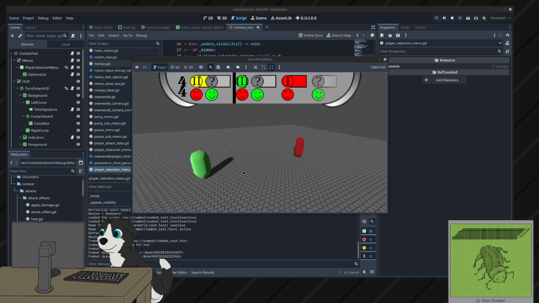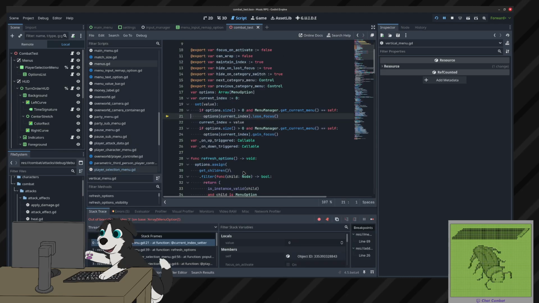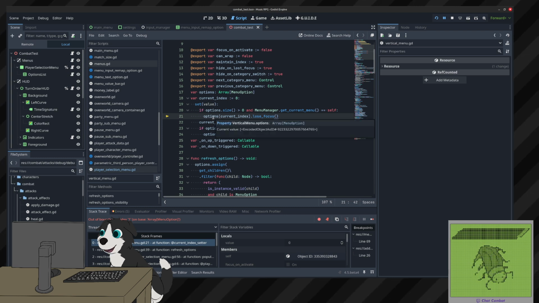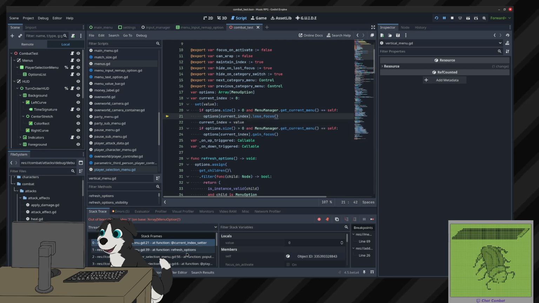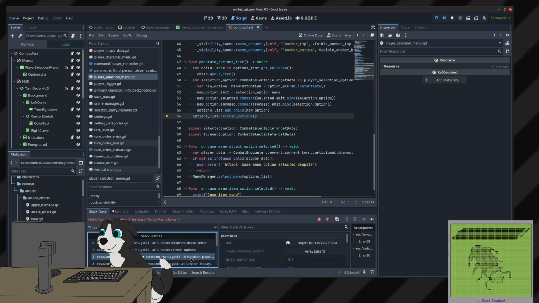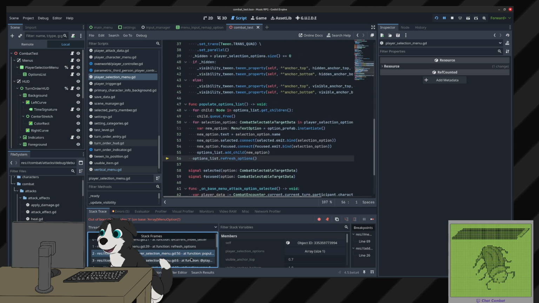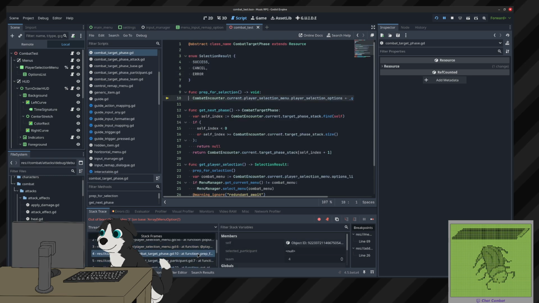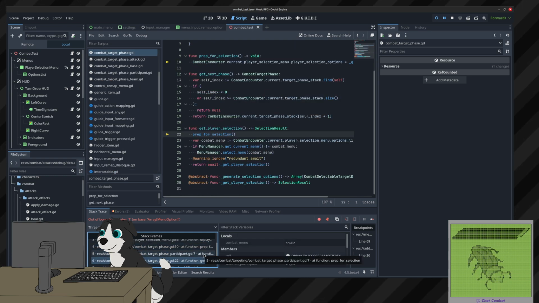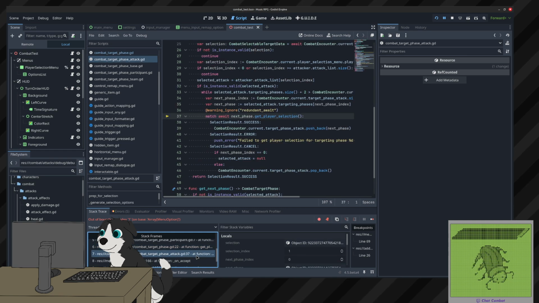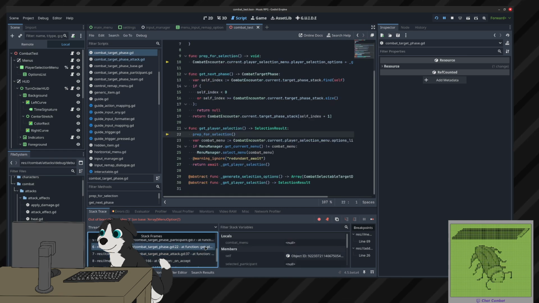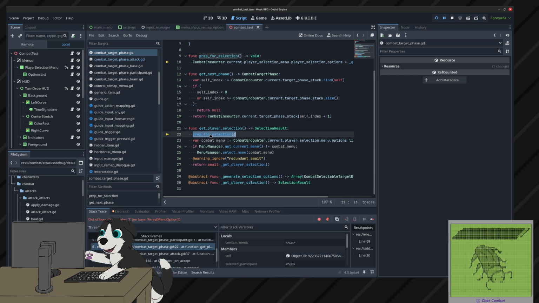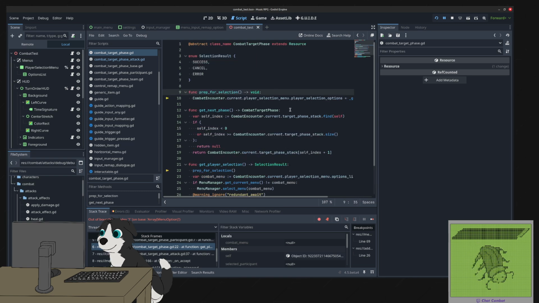Attack, that. Attack, short attack. Ooh, spicy. Options. Player selection menu. Options. Interesting. Wait. Options list, refresh options. Options list. Prep for selection. Prep for selection. What if I did menu manager clear menu stack?